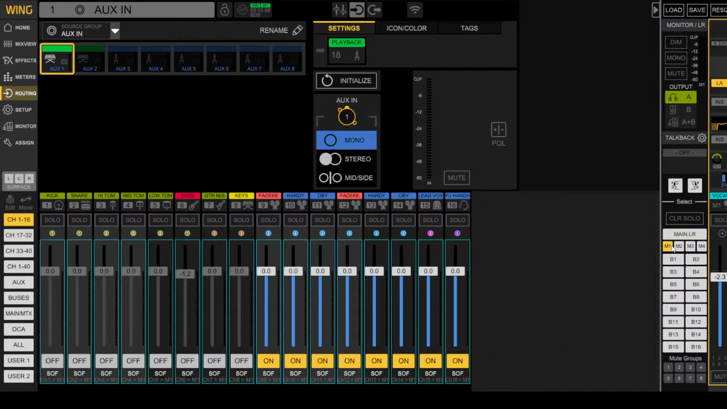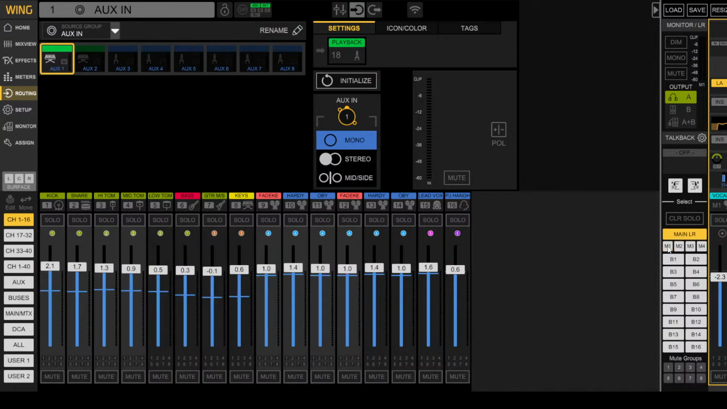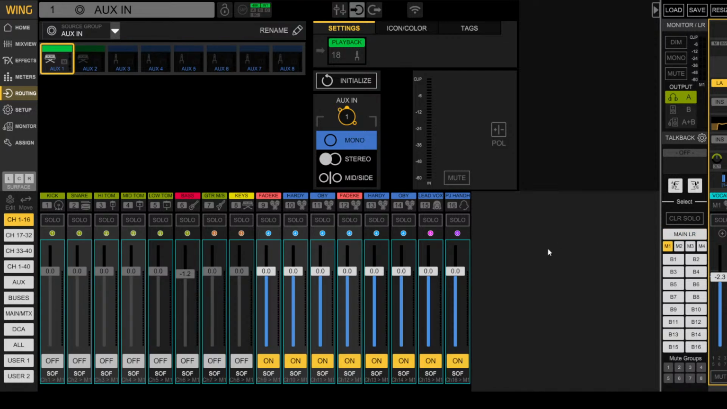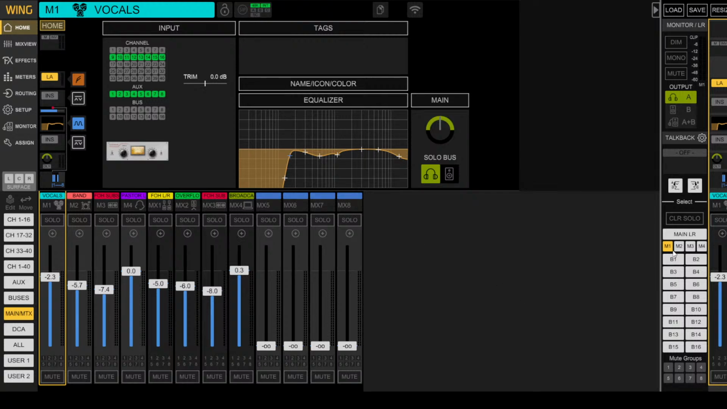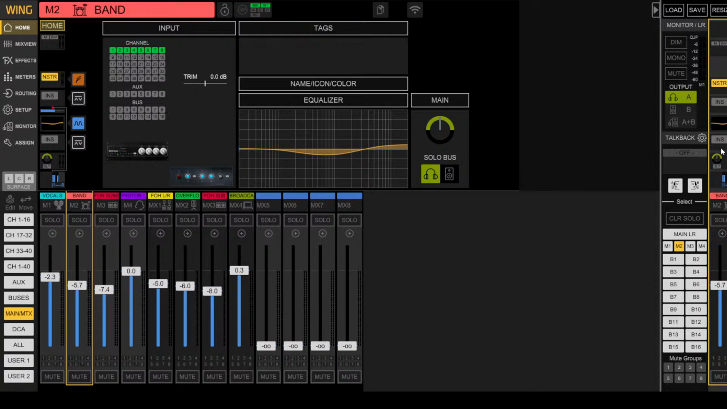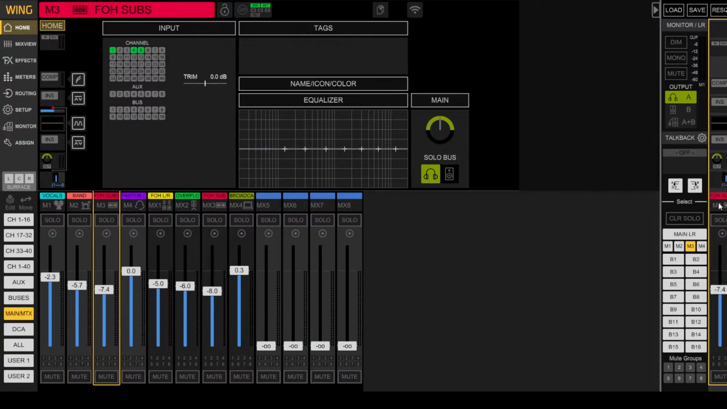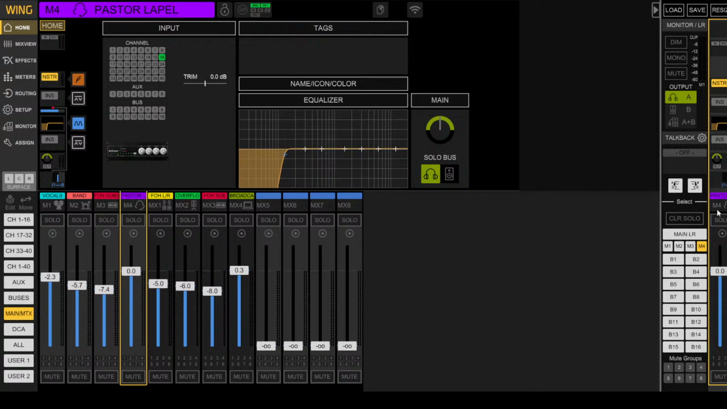Now remember, our main bus is here, main left and right. Sorry, let's come to our main. Why is it not showing the main? Main 1, vocals. Main 2, instrument. Main 3, bass, subwoofer, and main 4, pastor. All right, so remember, our matrices are the ones controlling the house speaker, the overflow speaker, and the broadcast source. Okay, so these are matrices, all right?